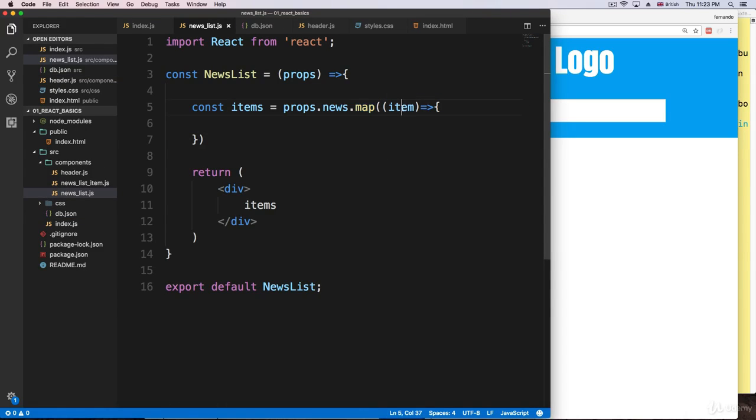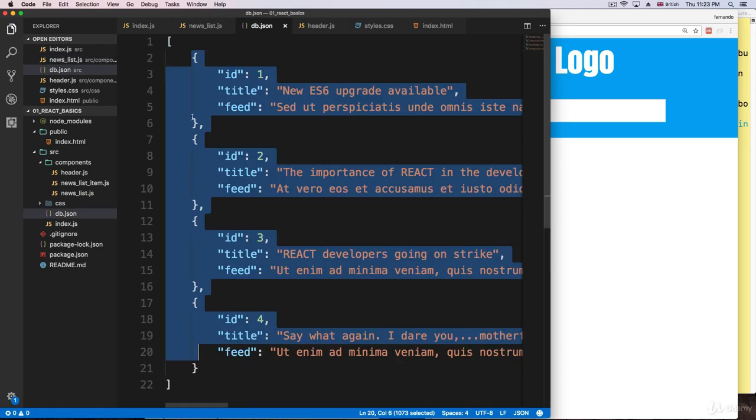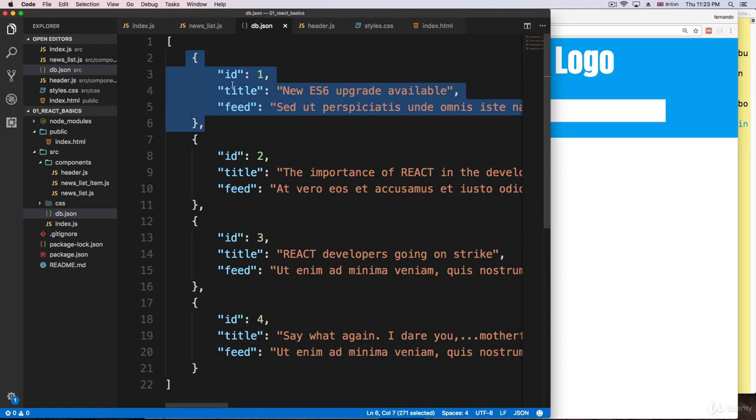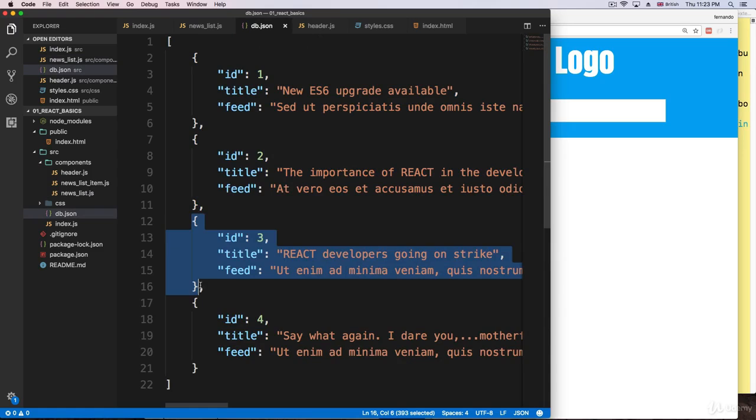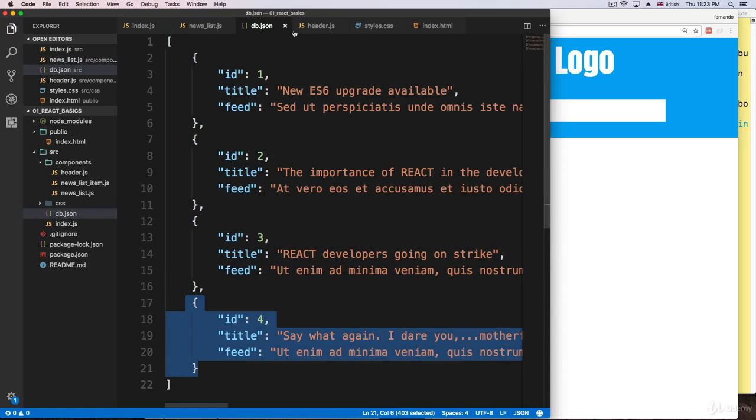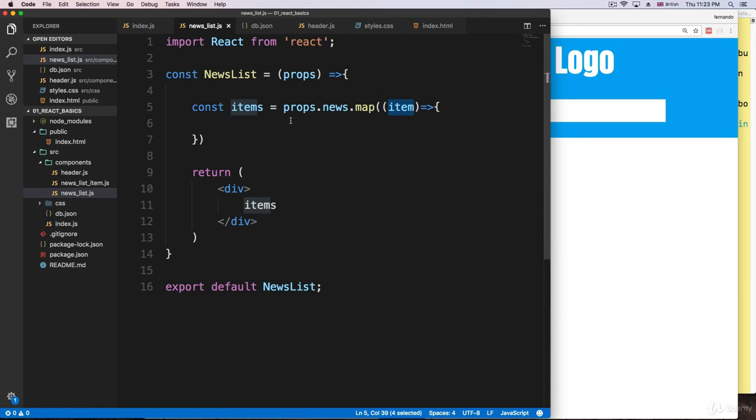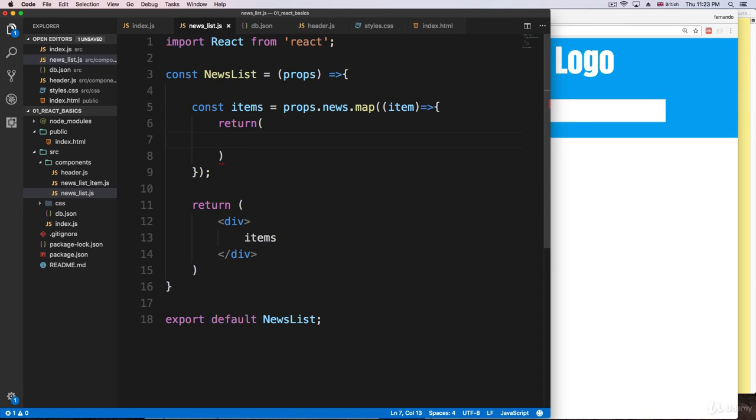And on each iteration it is going to pass the item. The first iteration is going to pass the first one, the second this one, the third this one, and the other one this one. And this is going to be ES6. This is not React. So now on each iteration we pass the item. So what we can do is return some JSX. We're going to say return, open and close, just like that.